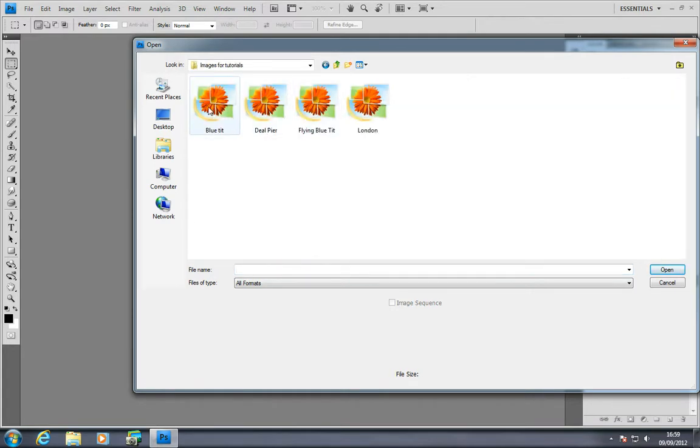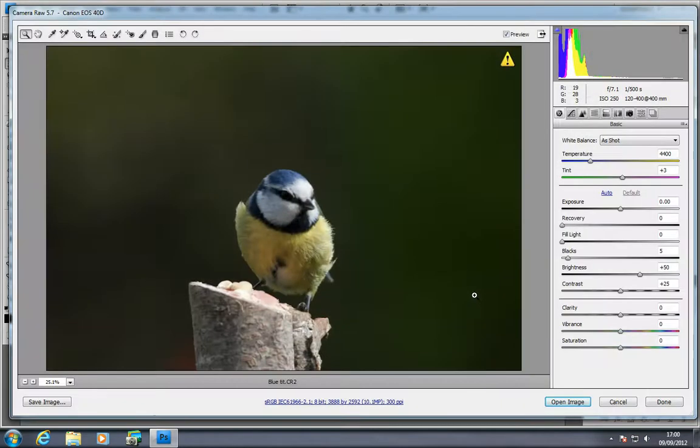I've actually changed the names in here. I've called them Blue Tit Deal Pier, Flying Blue Tit London, so I know what I'm looking at. But normally you'll just see 1234.cr2 or something of that nature, or 1234.nef. Right, what I do now, I've navigated my folder in Pictures and then gone and found my image. I shall then click the first image, which is Blue Tit. And there it is on the screen.